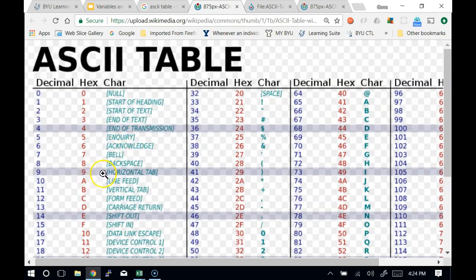9 is a tab, I think. Horizontal tab. Yeah, 10 is line feed. 13 is carriage return. Right? Carriage. You're typing along. Ding. What has to happen? The carriage has to return, and what? The paper has to go up. We have to feed up by one line. We have to do a line feed.